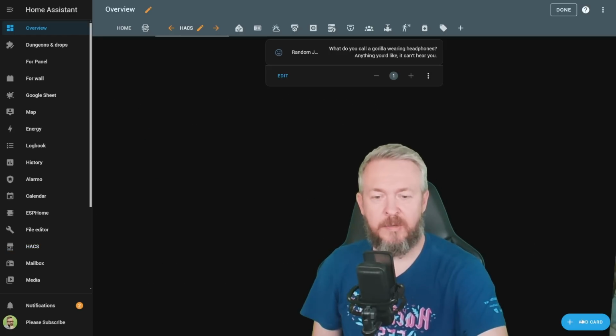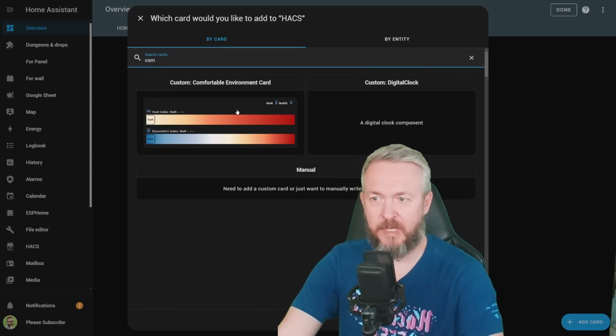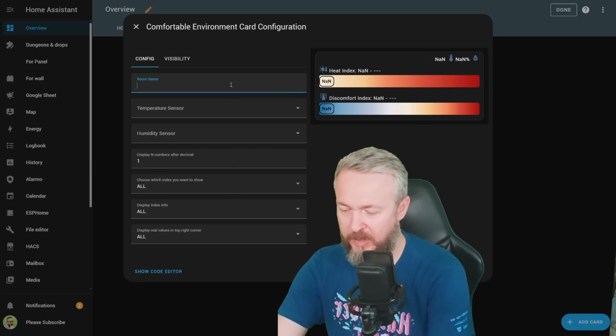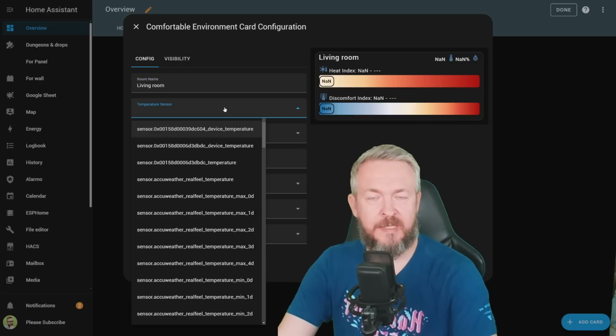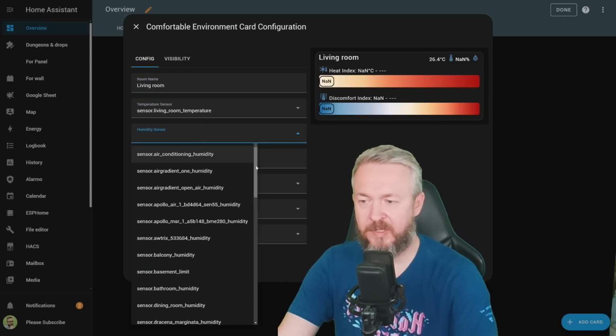In the UI, click on add card, type in comfortable for the comfortable environment card and we can start configuration. For example, I will take the data from the living room sensors. A room will be living room. We can select the sensor for that room. First one is a temperature sensor. The next one is humidity sensor.